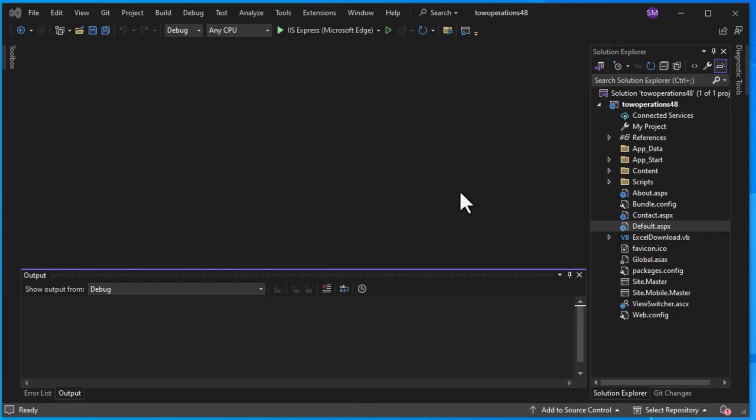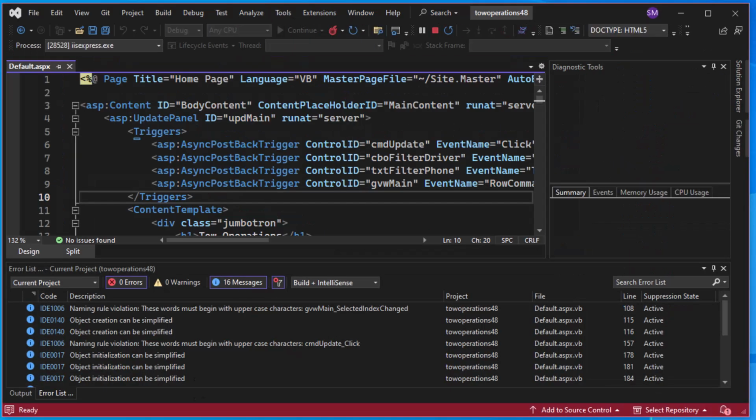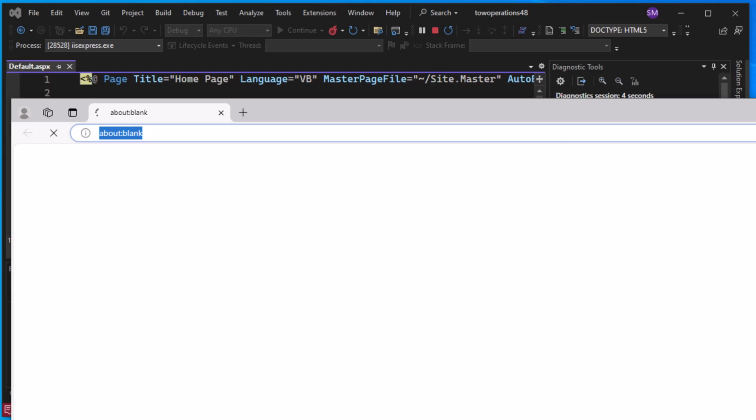Okay, this is a fun one today, guys. This is our project for our tow truck operations application. There is our tow operations 48. We put 48 on the end when we converted it to .NET Framework 4.8, and it has lots of neat goodies in it, including the Bootstrap 5, which is really great for doing sort of modern web development. It's got a lot of goodies for your interface in there. It's all very cool. And if I open our default .aspx there and I hit the run button, this is sort of what we see.